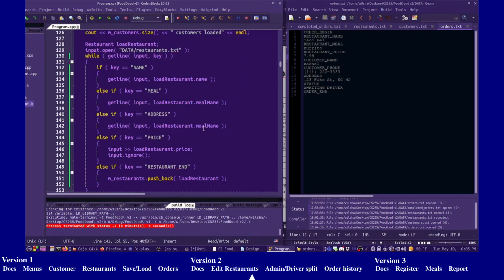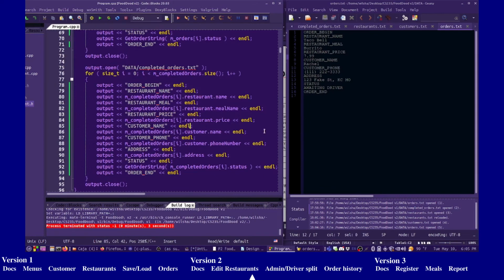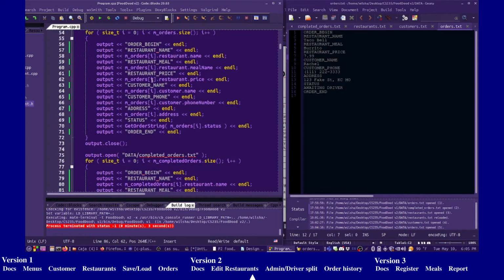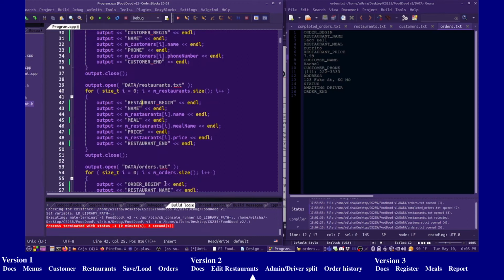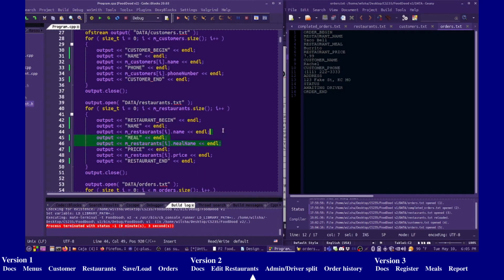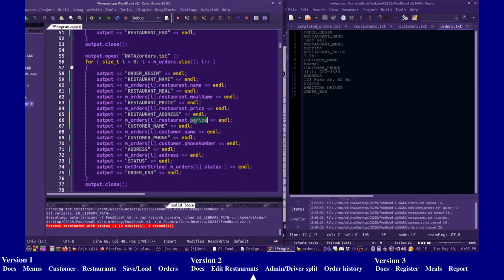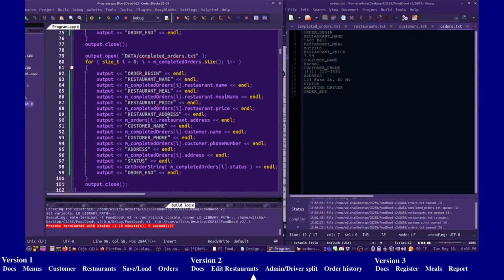And we'll load that into address. Let's go up here. If we find, not customer name. Well, we need to save out the address there too. Okay. Orders. Restaurant begin. Address. Address. And we're going to need restaurant address. So, making updates, yay. Okay, this is complete orders, restaurant address.